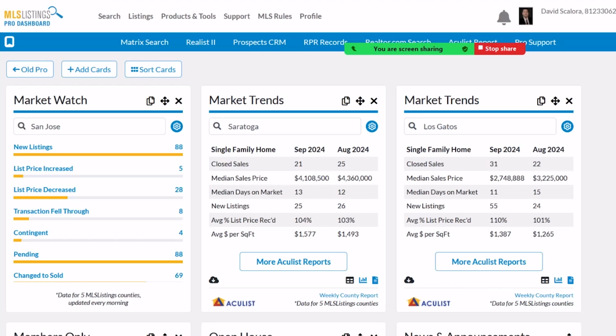This is the first time we've actually done this specific class. We're calling it ADUs and New Home Construction, Maximizing Inventory. And that's what it's really about.